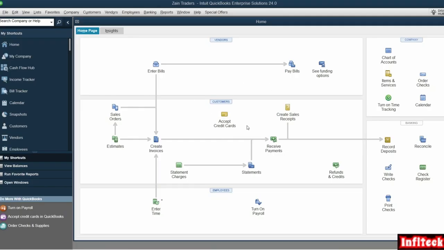Now, after creating the company, the next step is we will understand the interface of QuickBooks, and at the same time we will enter some ledgers. So here we are on the home screen. QuickBooks has the simplest interface, which a layman can even understand. You don't need to be an accountant to understand the QuickBooks interface.